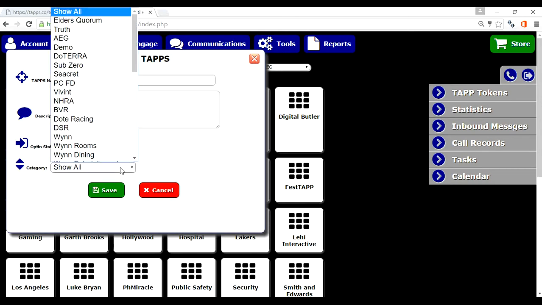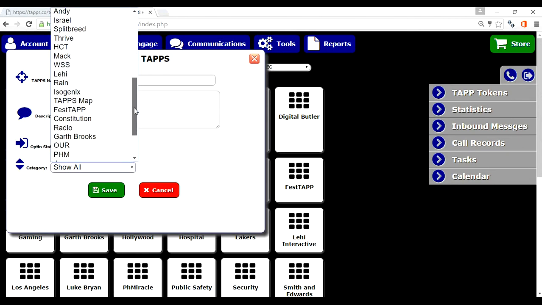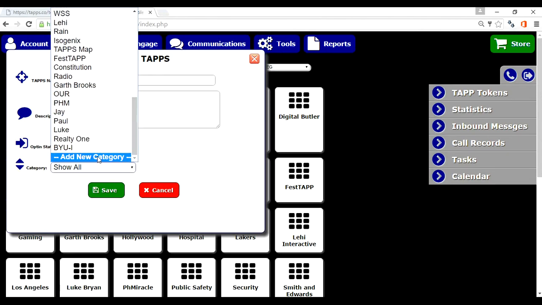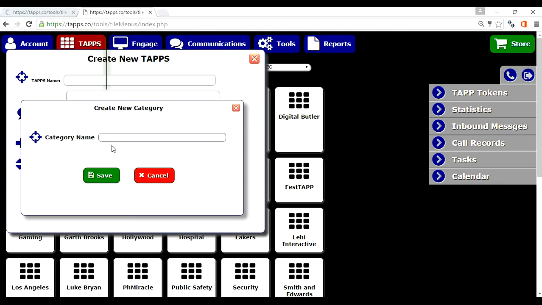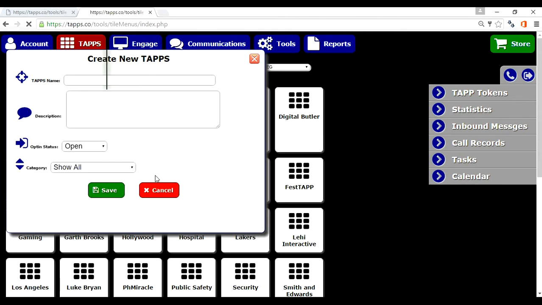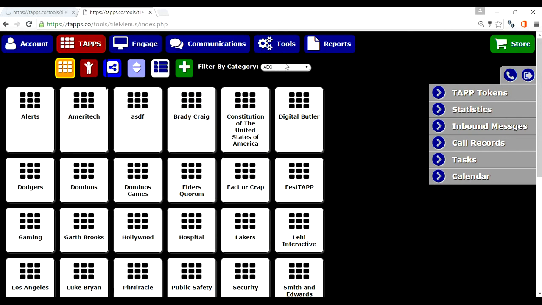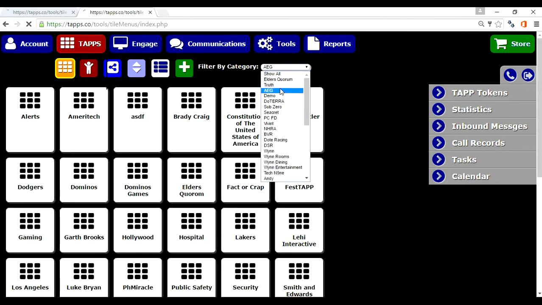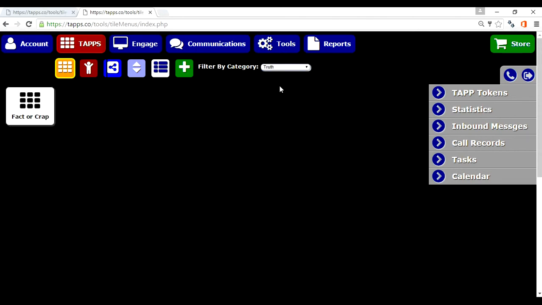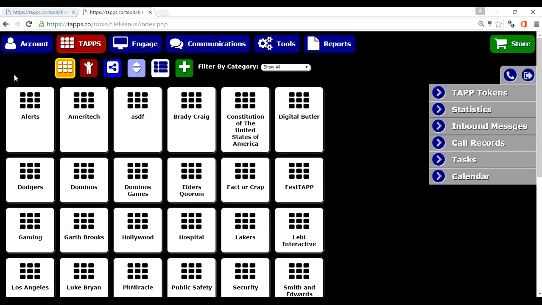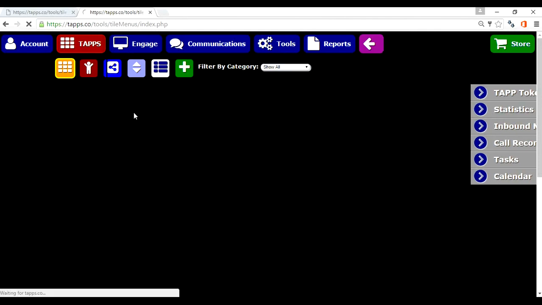And then you also have a categorization system. Categorization system is nice if, like me, you end up with a lot of TAPPS. To categorize them, you click Add New Category, you name it, and then save it. And then, in order to access those categories over here on the right, you would sort by them, and then anytime you want to see just those TAPPS, you would click on that category, and you would see just what falls under there. To continue, after you've created that first TAP, go ahead and click on it.